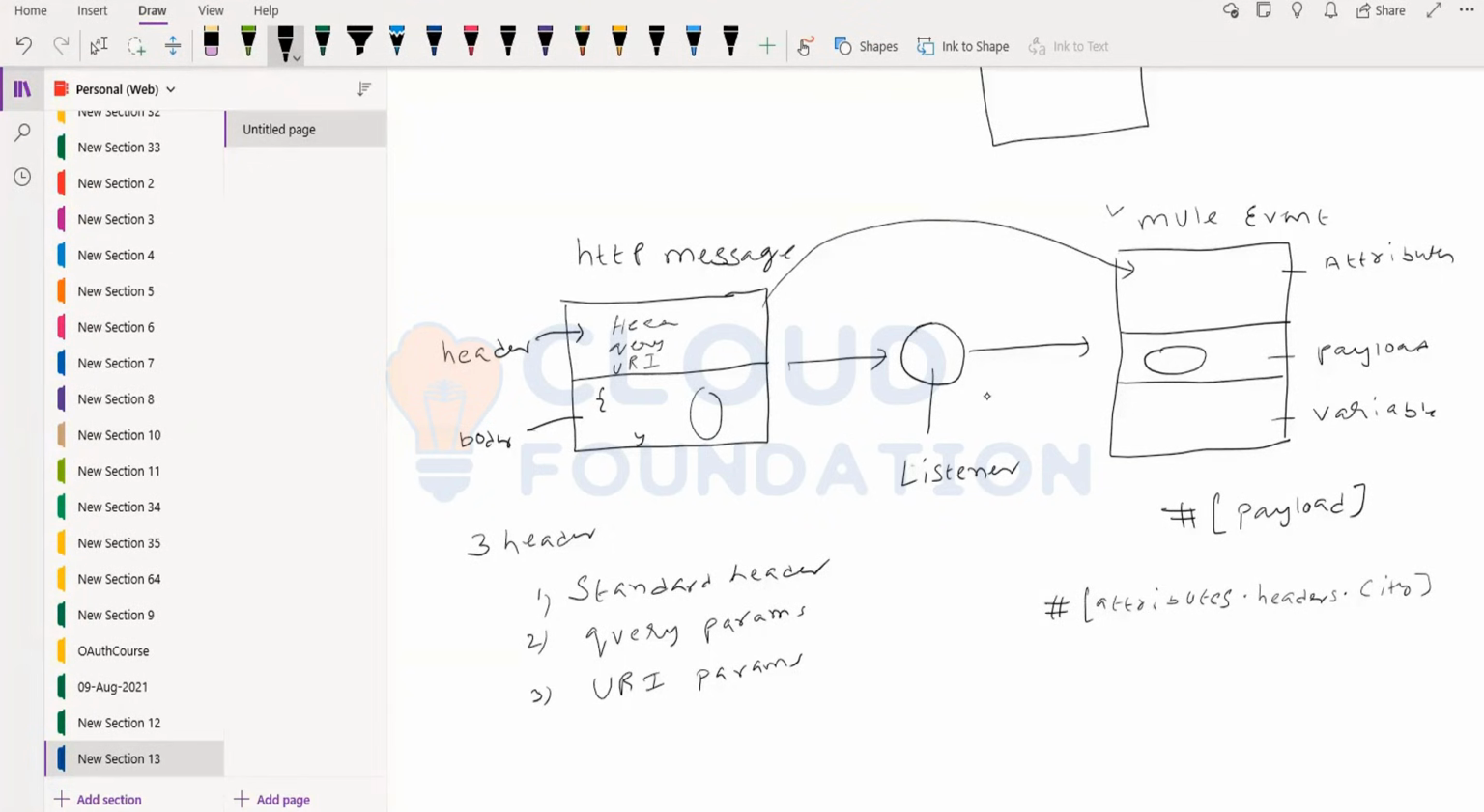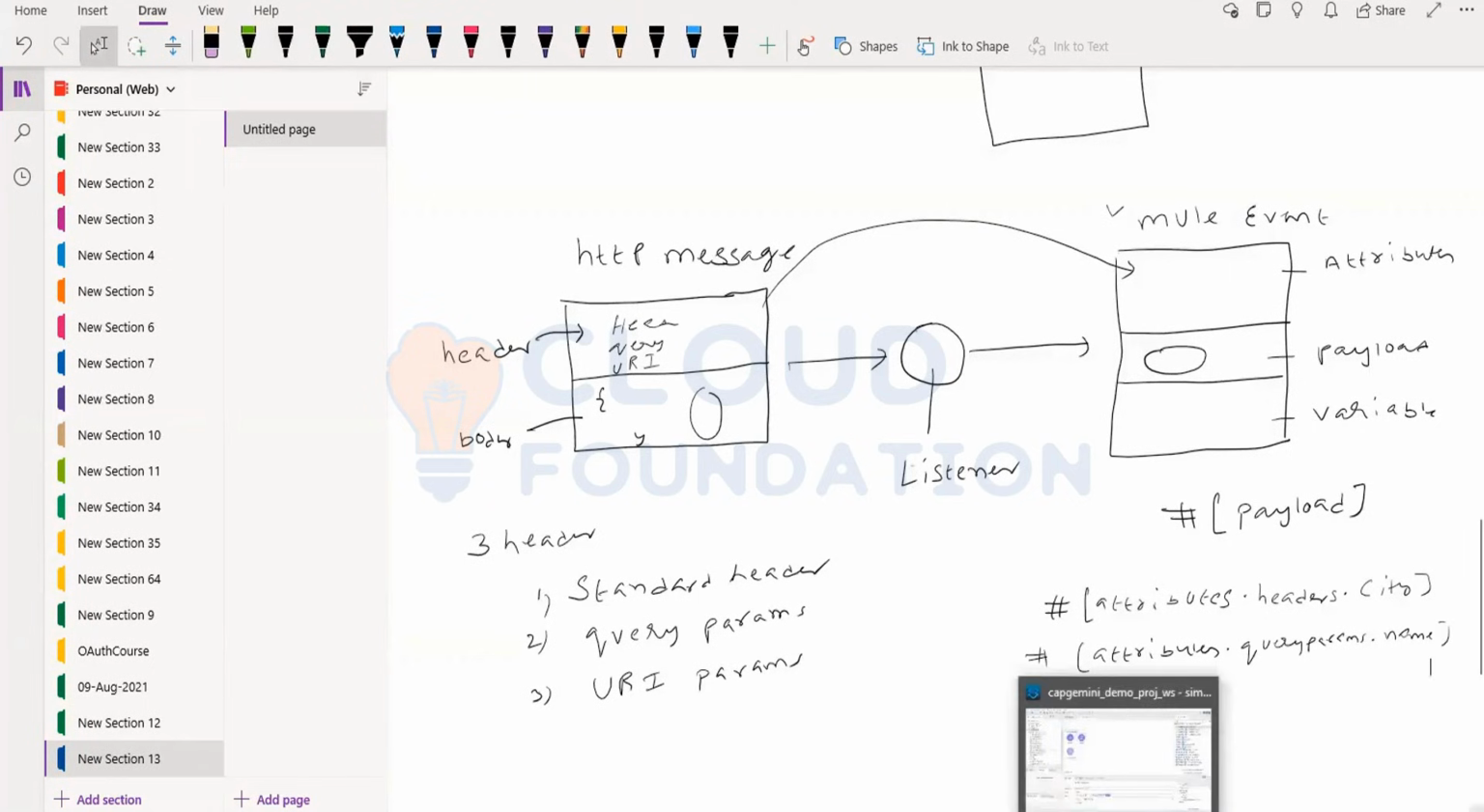I'm sending some name as a query parameter. In that case, it is attributes dot query params, not name. First we send these two, and later I will discuss the query parameters. The name is a variable. All I'm saying is it is dynamic. It could change, whatever I set up for the query parameters.